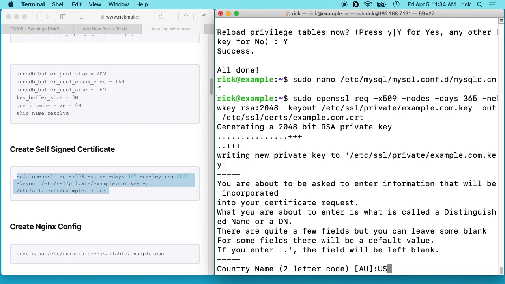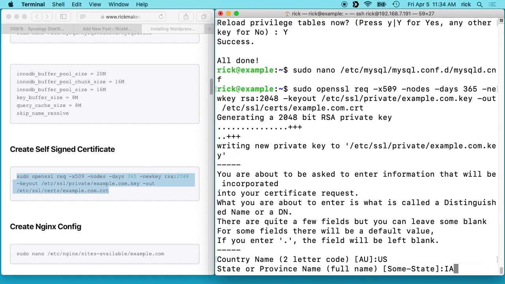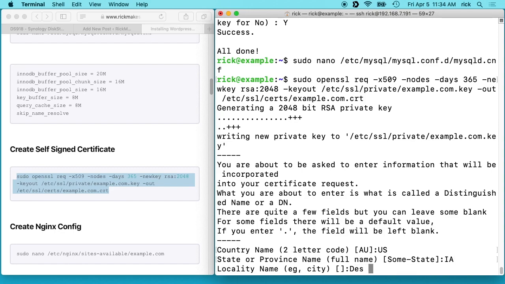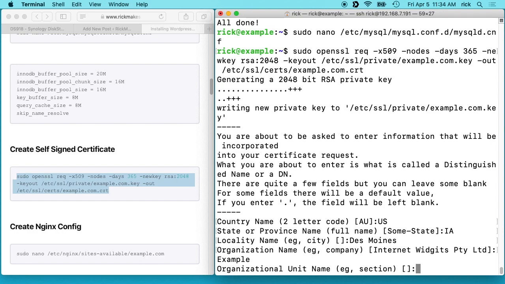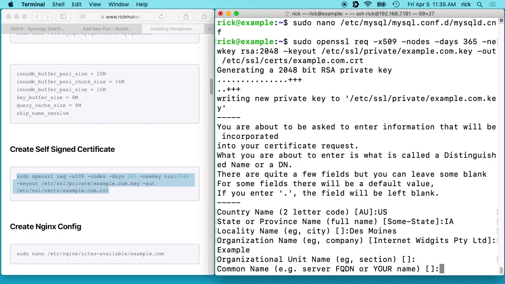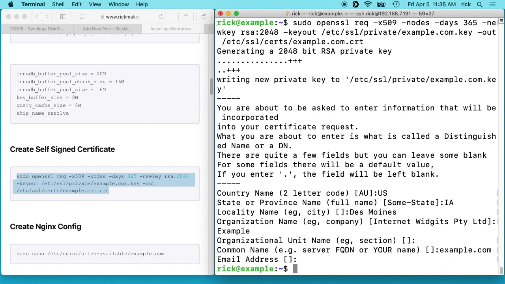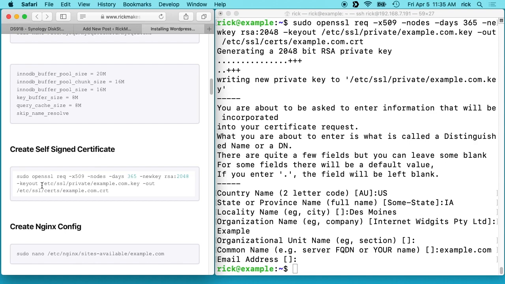It'll ask me for my country code. I'll type US. My state is Iowa. My locality is Des Moines. Organization name, I'll just type example, and I don't have any organizational unit. My common name, I'll just say example.com. I won't put an email address. Okay, so what this did was create two files here. It created the key and the certificate, and it put those in the SSL directory.